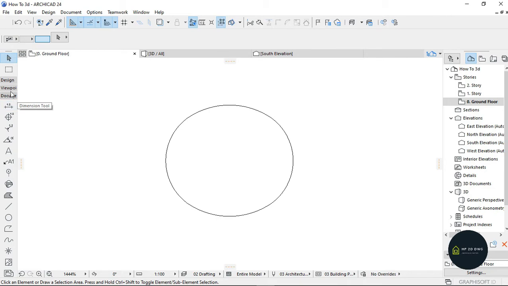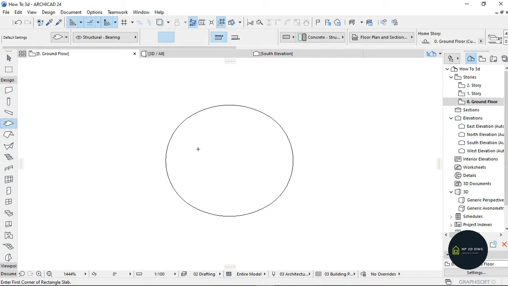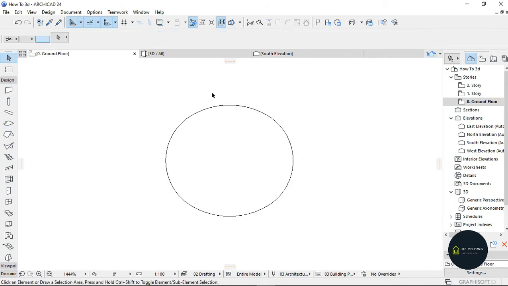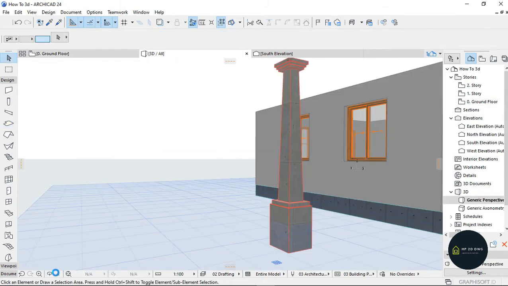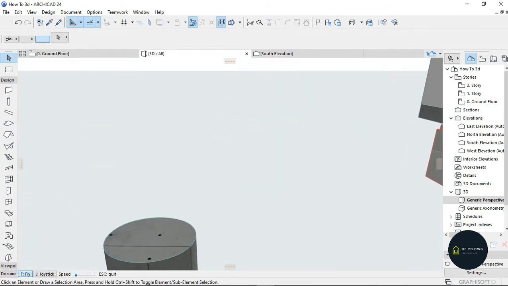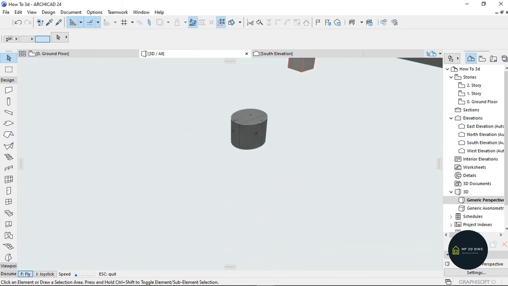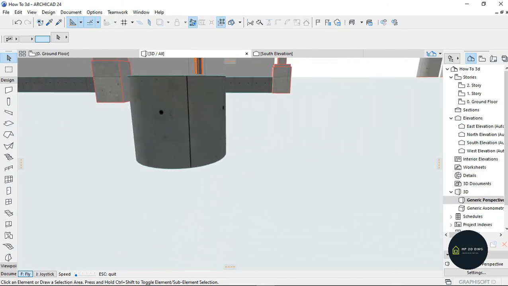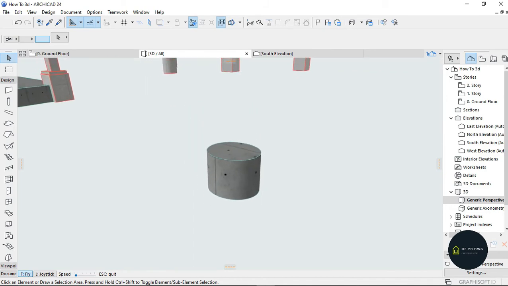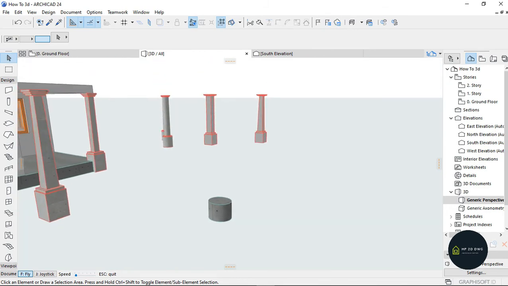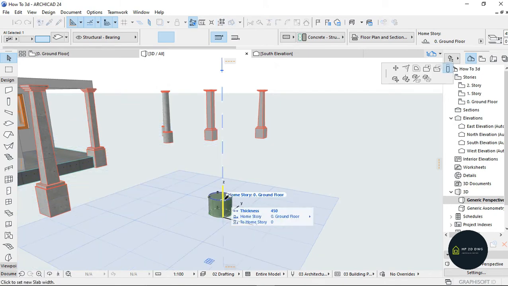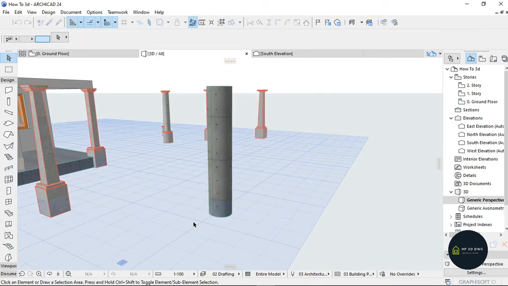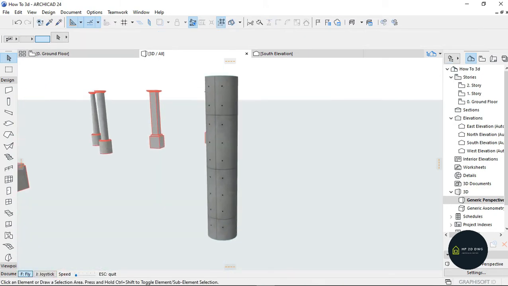So I'll click on design, and I'll click on slab. I'll hold spacebar and click inside, and let's hope that it's created what we are looking for. Okay, yeah, this is it. So you can edit this. You can click on this and just drag it up. As you can see, you can edit this.